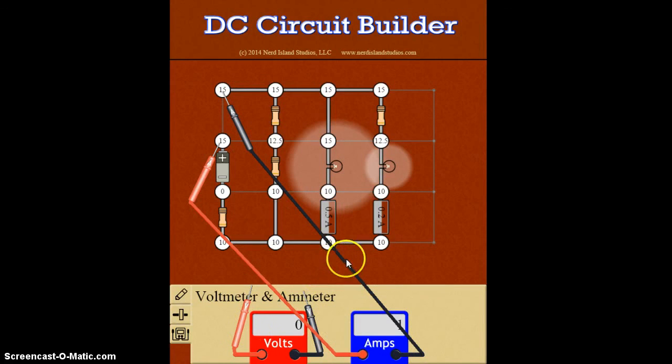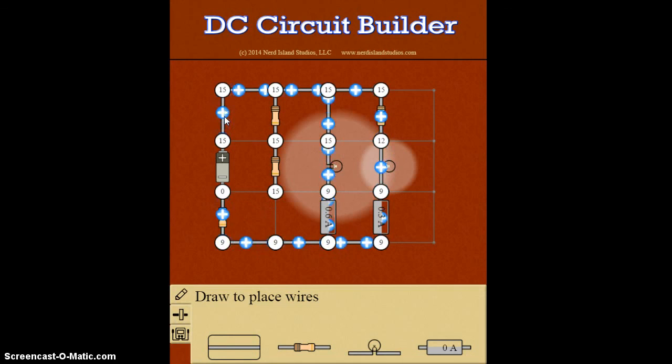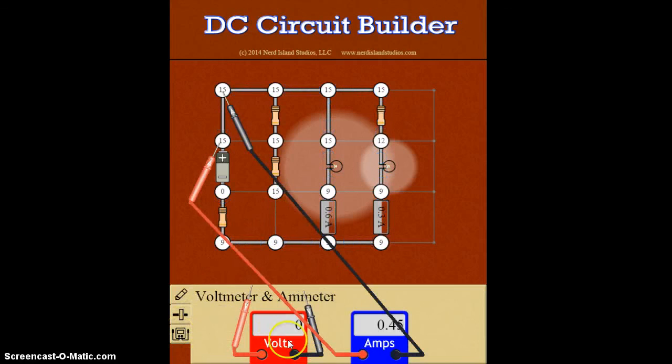Let's go ahead and check maybe one of these branches. Notice there are 3 parallel branches here. So I'm going to come back over here for a pencil. I'm going to break the circuit here. I am going to put a wire back in here. I want to know how much current flows along this first branch. Go back over here to our meters.